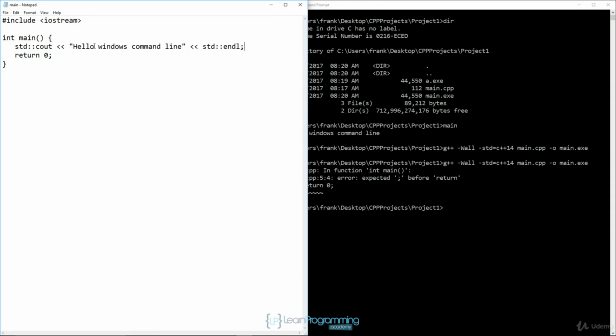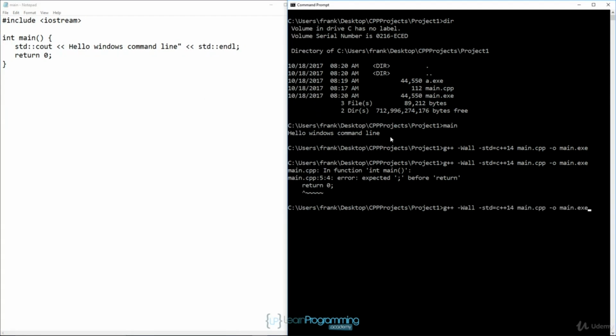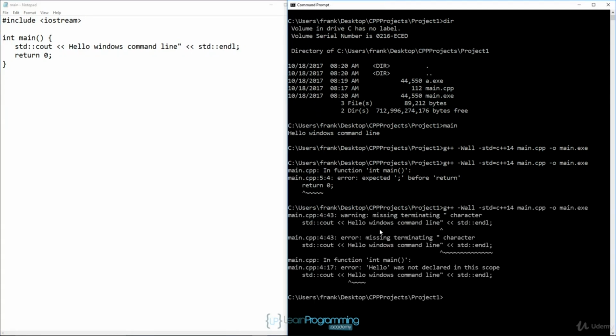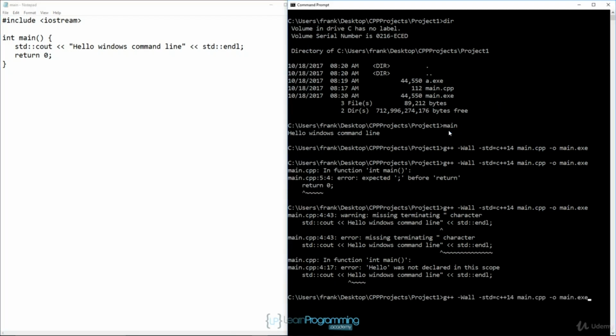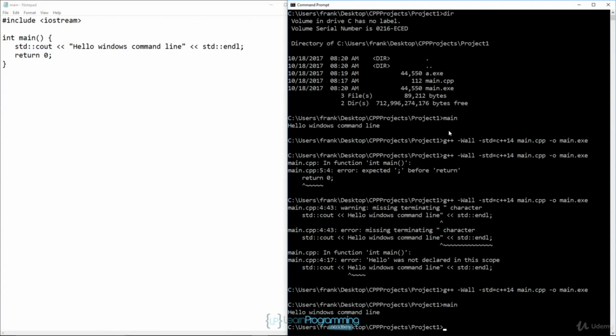If you make another error, let's say you forgot this quote mark right here. Again, I'm saving the program. I just did a Ctrl+S, and I can compile again. And there it says, warning, missing terminating quote character. Okay, you can fix that. I'll save again, and I'll compile one more time. We've got a clean compile. We run main. We get the output. Okay, that's great. So that's pretty much what there is to it.